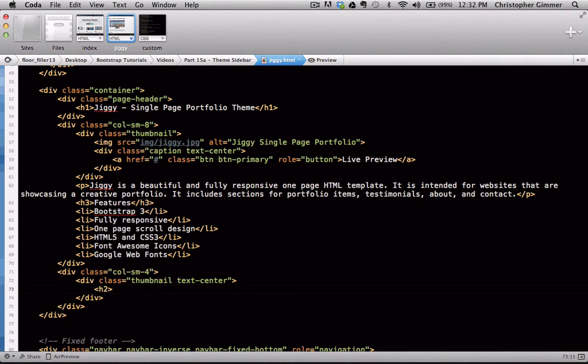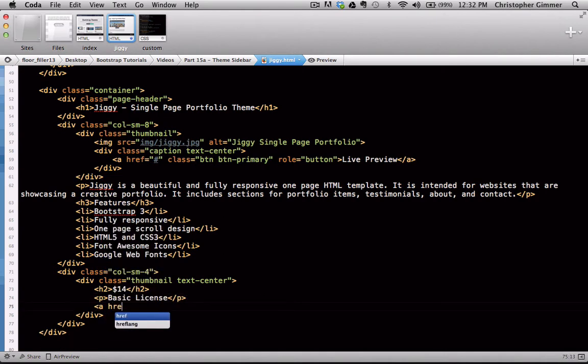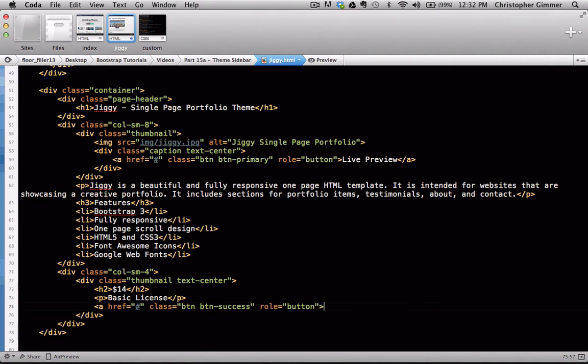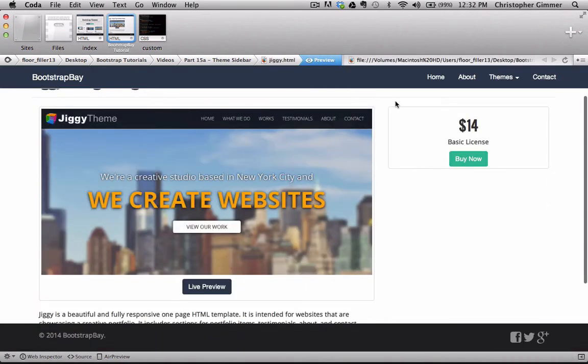So I'm going to add an h tag with the price of $14. I'm going to add a paragraph tag with basic license. Then I'm going to add a link for the buy now button. So href equals hashtag, class equals btn btn-success, role equals button. Close that off and call this buy now. So we go to our preview. Now we have the thumbnail with the price, the license, and the buy now button.